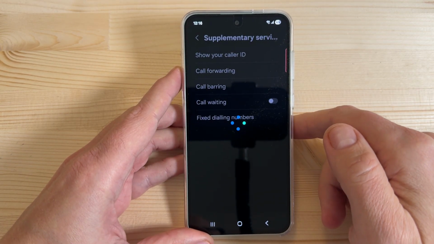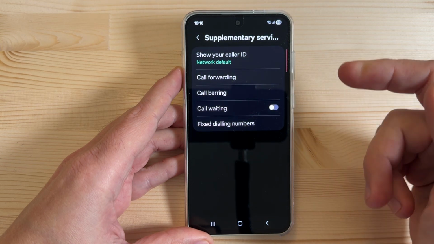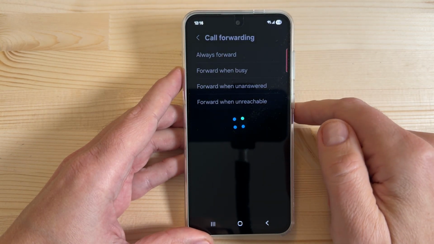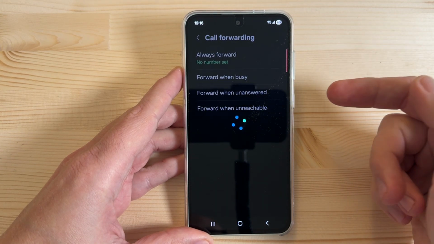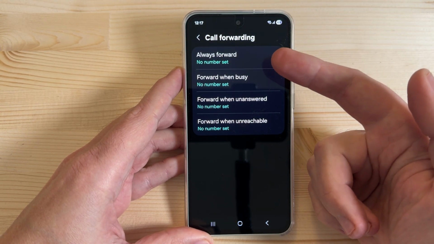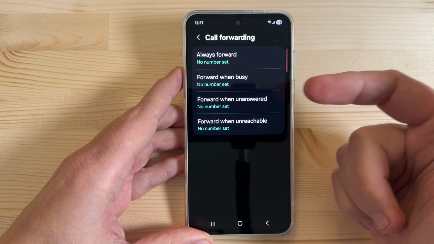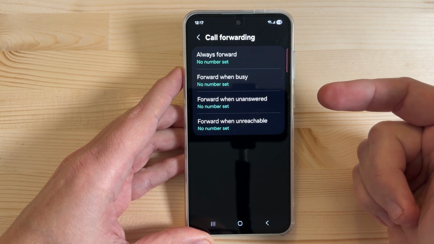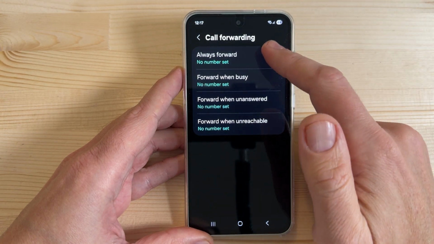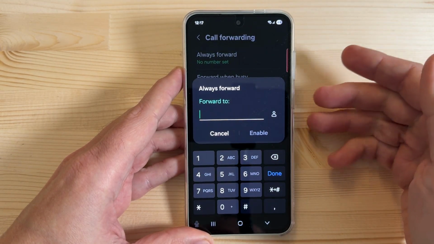Wait for a few seconds. And here we have Call Forwarding. Just tap on this option. Wait again for a few seconds. And from here you can select Always Forward, Forward when busy, Forward when unanswered, or Forward when unreachable. So to do it, just tap on the option.